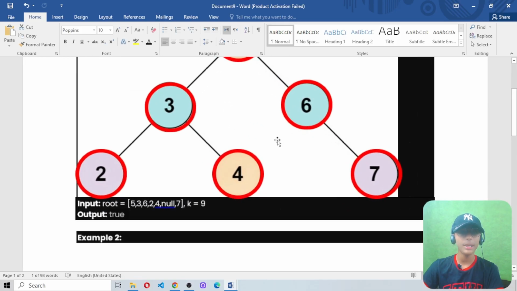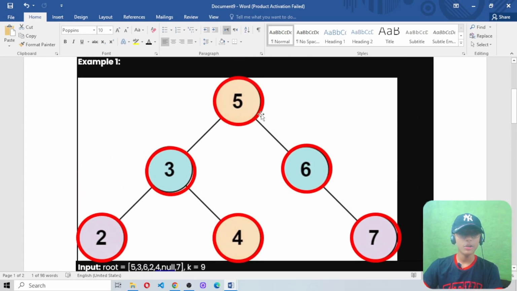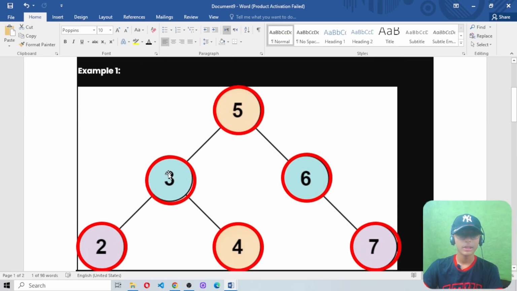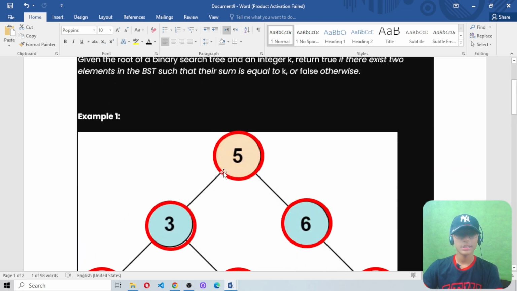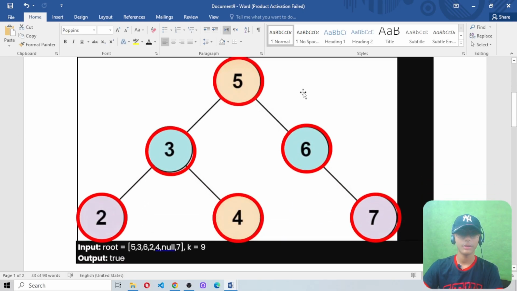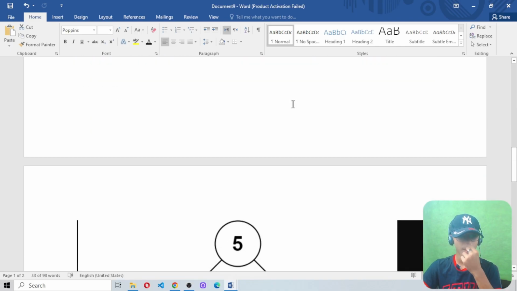Like the first example, he created a binary search tree, in which he wrote some numbers like 5, 3, 6, and then 6 goes to 7, and 3 goes to 2 and 4. Let's read the question one more time. It gives me the root of a binary search tree and an integer k. We want to return true if there exist two elements in the BST such that their sum is equal to k, or false otherwise.